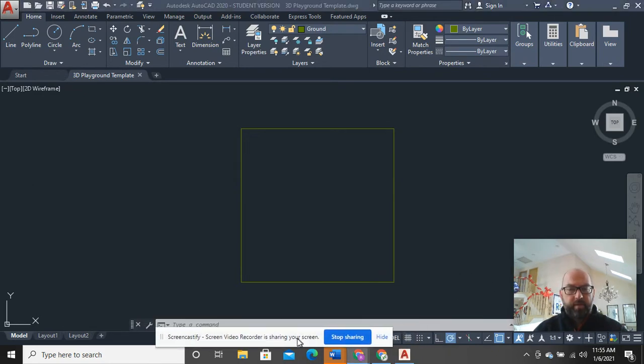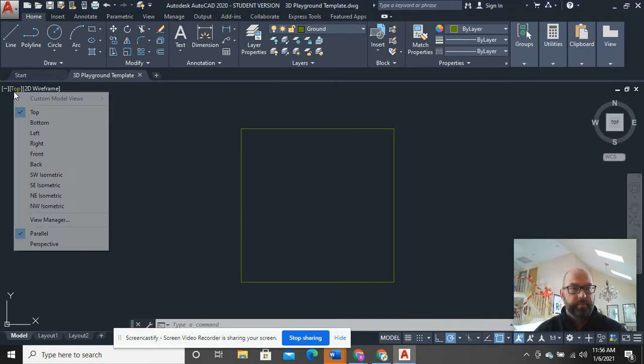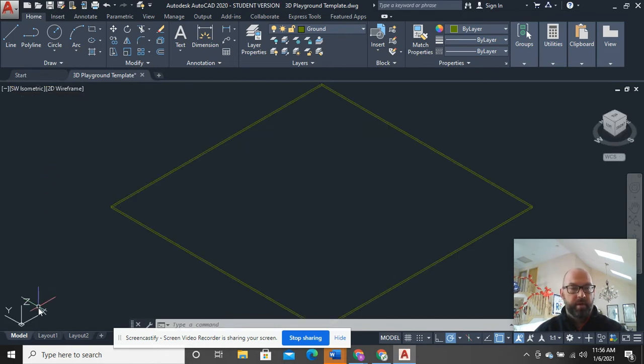So a couple areas to make you aware of, okay? For the basics on 3D, we are going to utilize these two buttons quite a bit. So up in the top left of my screen where it says Top, and then right here where it says 2D Wireframe, okay? So if I click this top button, I'm gonna go down here, and this is the one I most often use. This would be my home 3D view, the one that says SW Isometric, or Southwest Isometric.